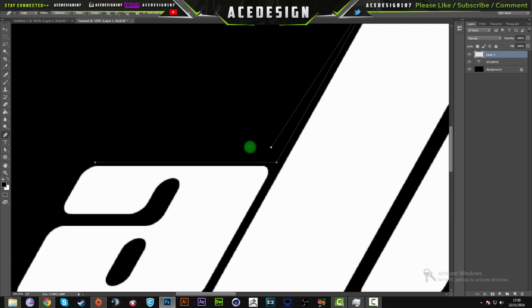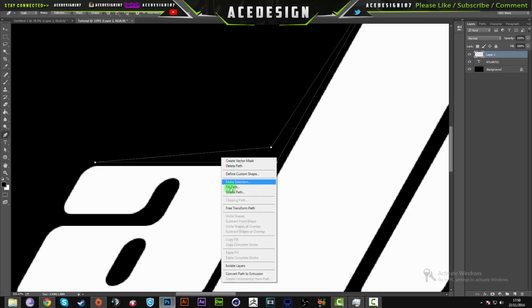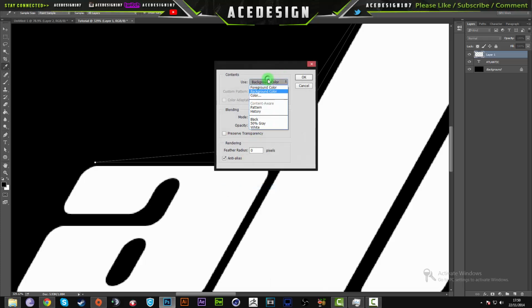Bam, and as you can see, I want it to finish off on an angle, not straight. So I have the point further than the anchor point in the middle. And then I click to finish up that point, right click, fill path.